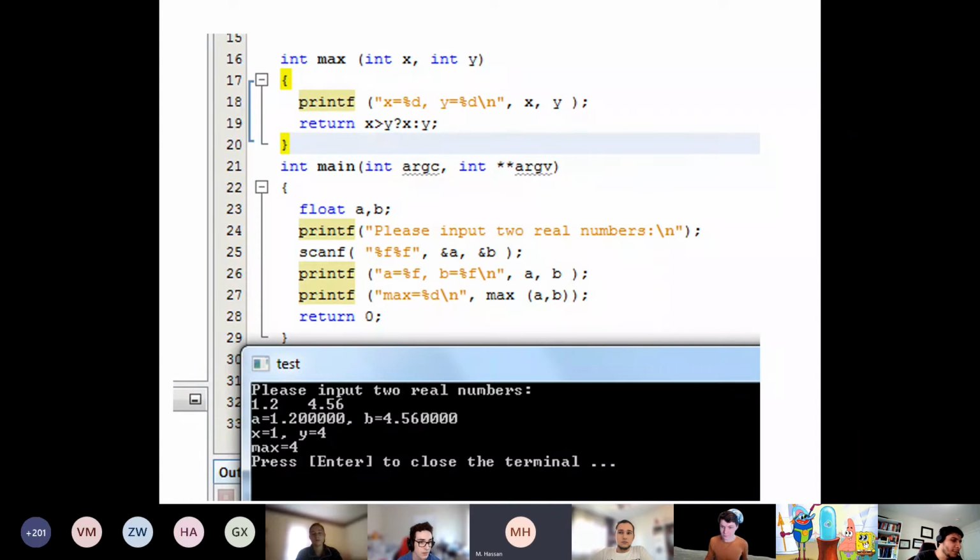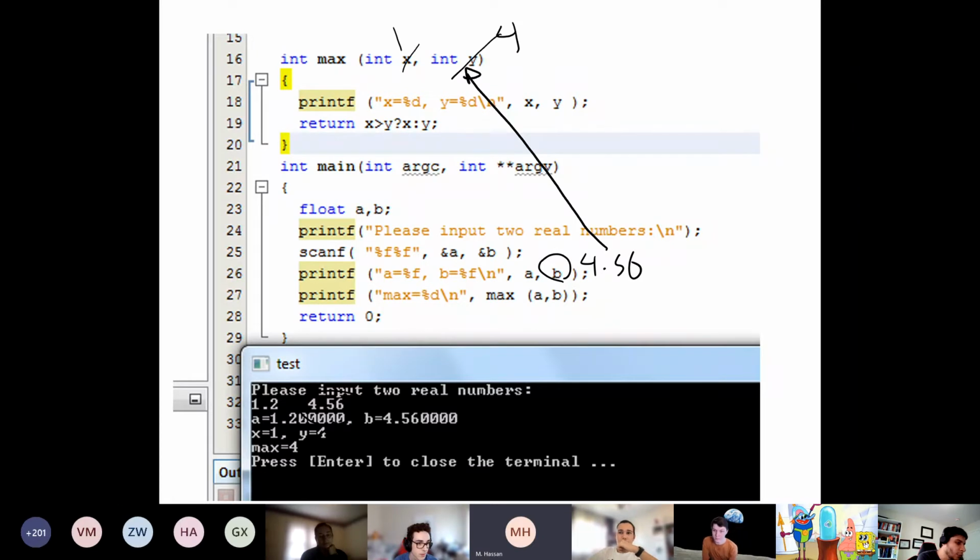Here is just an example code, because I didn't want to implement it in online GDB for the sake of time. If I pass 1.2 and 4.56, what I will return is just 4, not 4.56. Why? Because you lost track of the fraction once you cast b from 4.56 into y, which is an int. So once this casting happens, y will be just 4 and x will be 1, from 1.2.